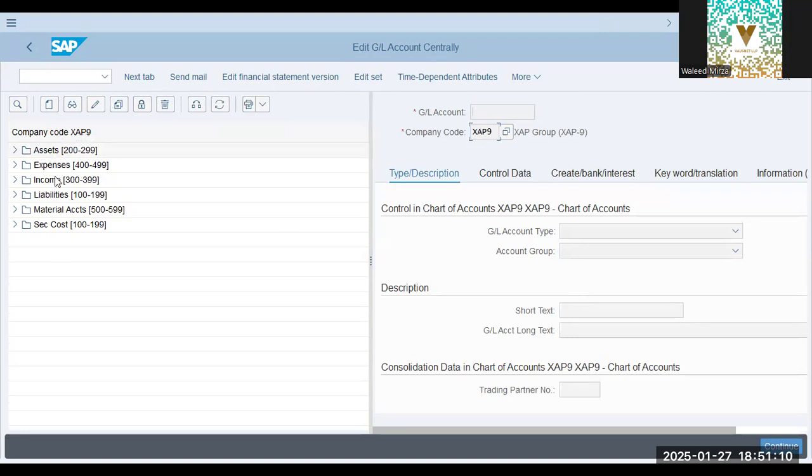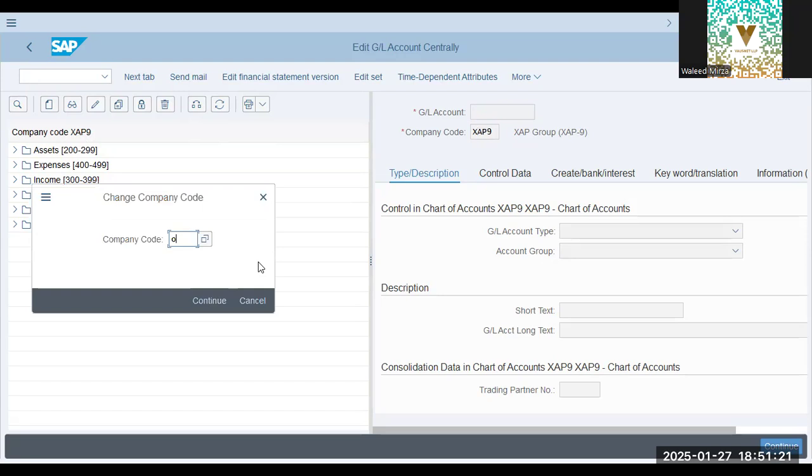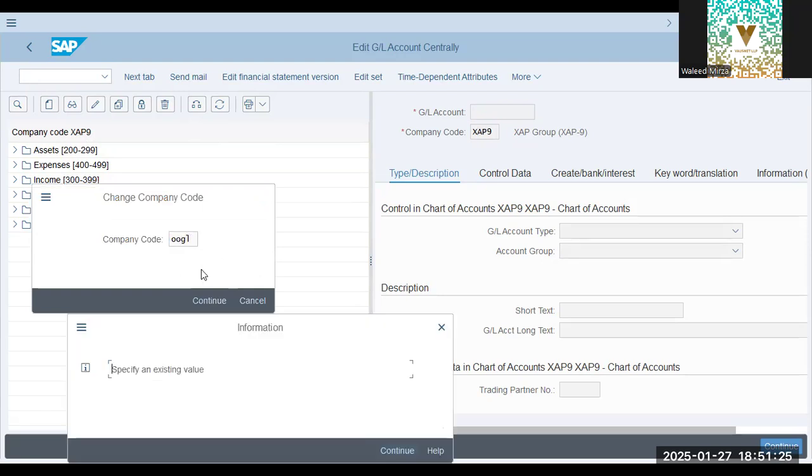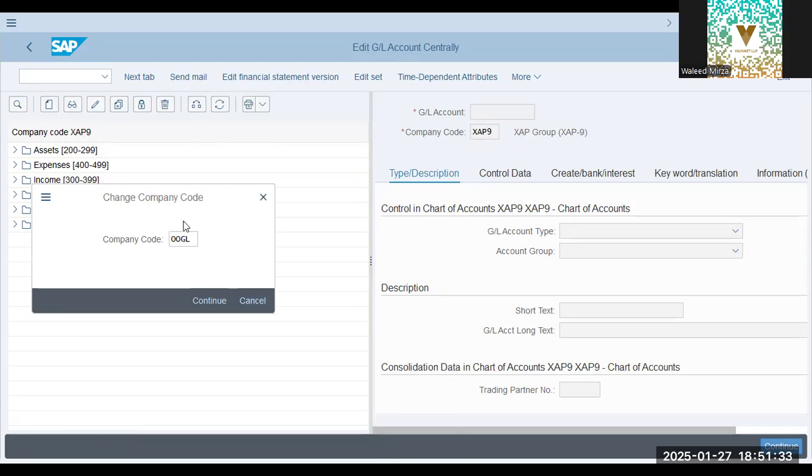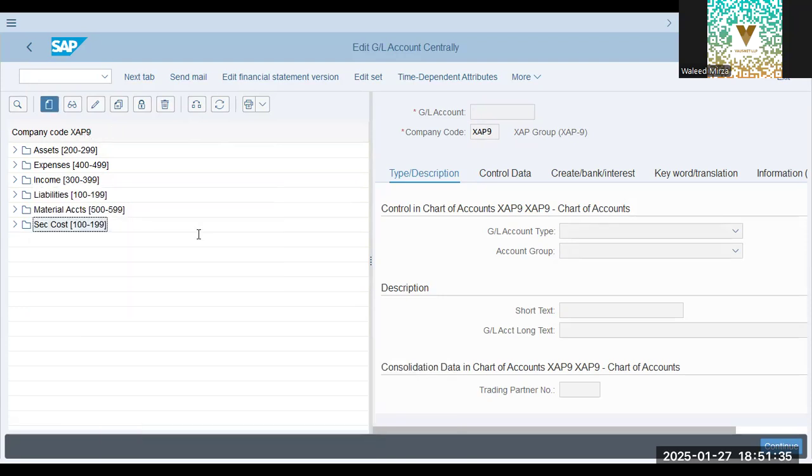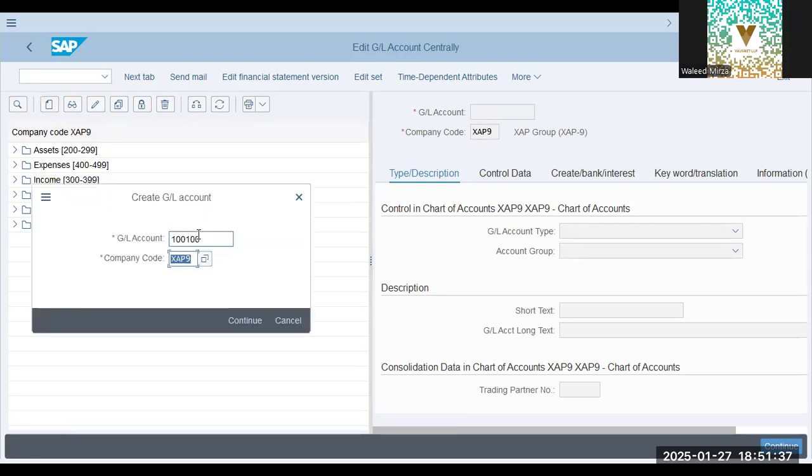Chart of accounts are basically designed at the back end that we have already done. So to have a look at how our chart of accounts really looks like, company code OOGL. Okay. Perhaps we haven't made any account, that's why we'll make an account 100 OOGL.